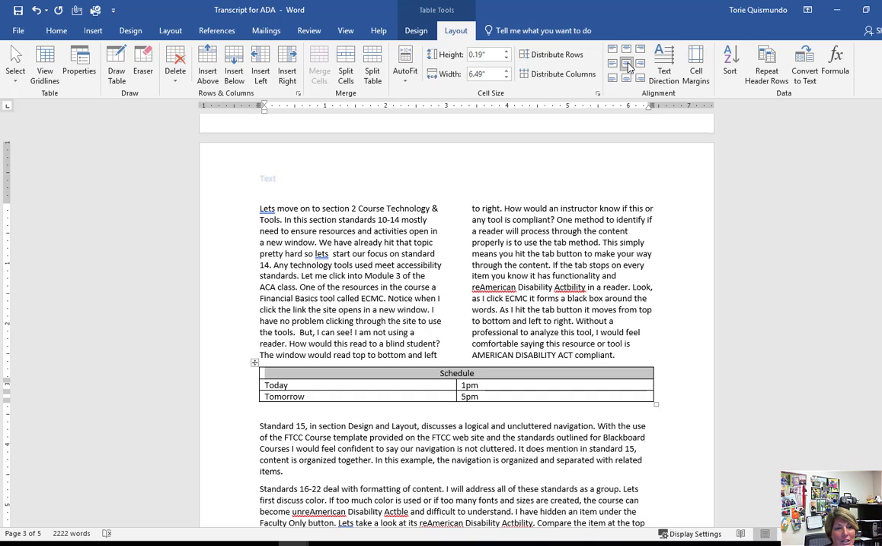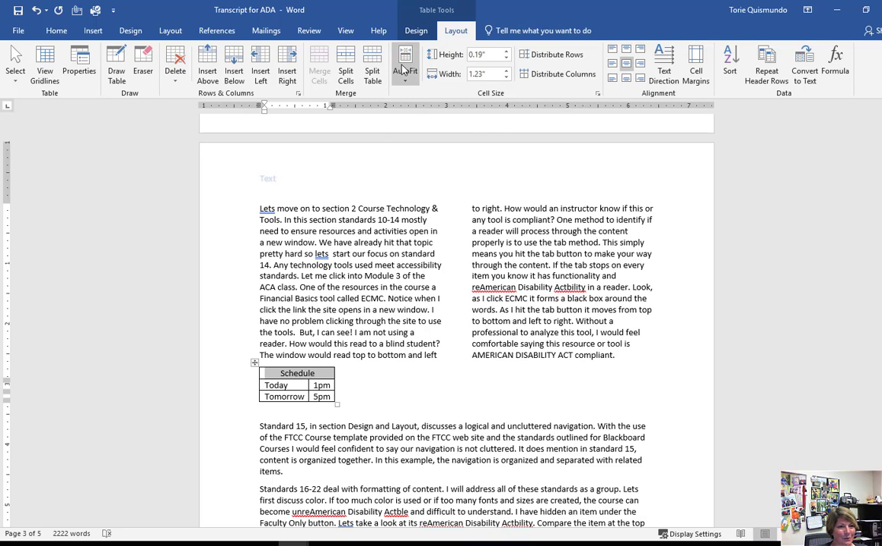However, I do want to mention some of these other options for your cell size. Your question may ask you to AutoFit to Contents, AutoFit to Window, or make a fixed column width. All right, so if it asks you to do that, make sure you know where this AutoFit comes from. I'll select this one, AutoFit to Contents, just so that you can see it.